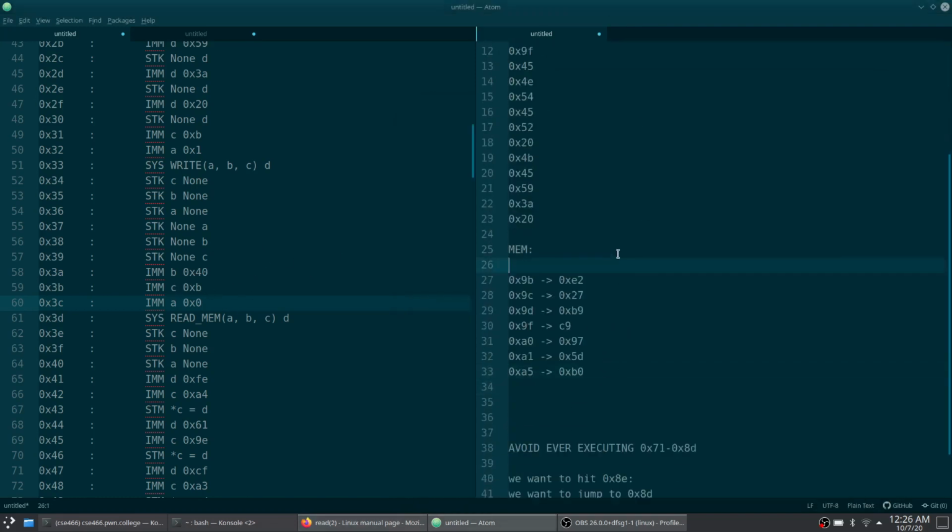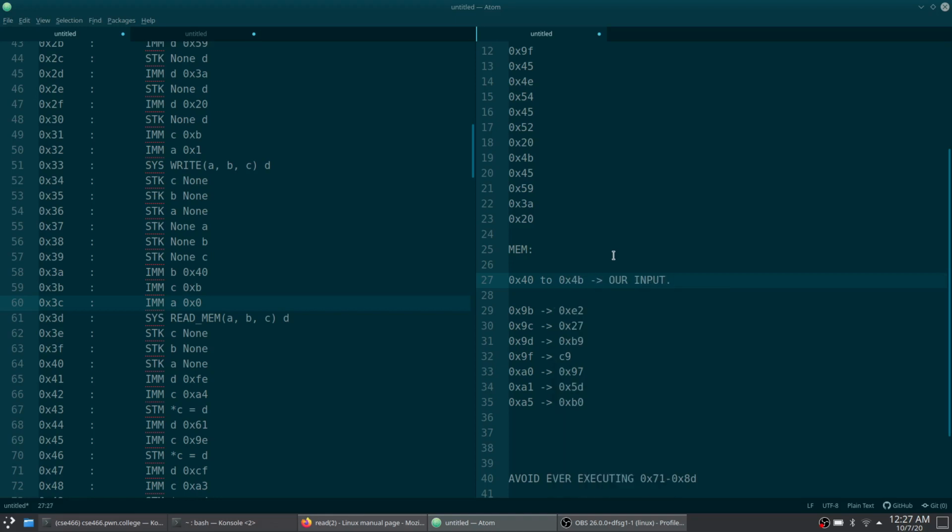So this means that in our memory, from 0x40 to 0x4B is our input. This is where our input lives. And so this is important. You get 11 bytes of input, and it's going to live in memory. And for now, we're just going to leave this blank.